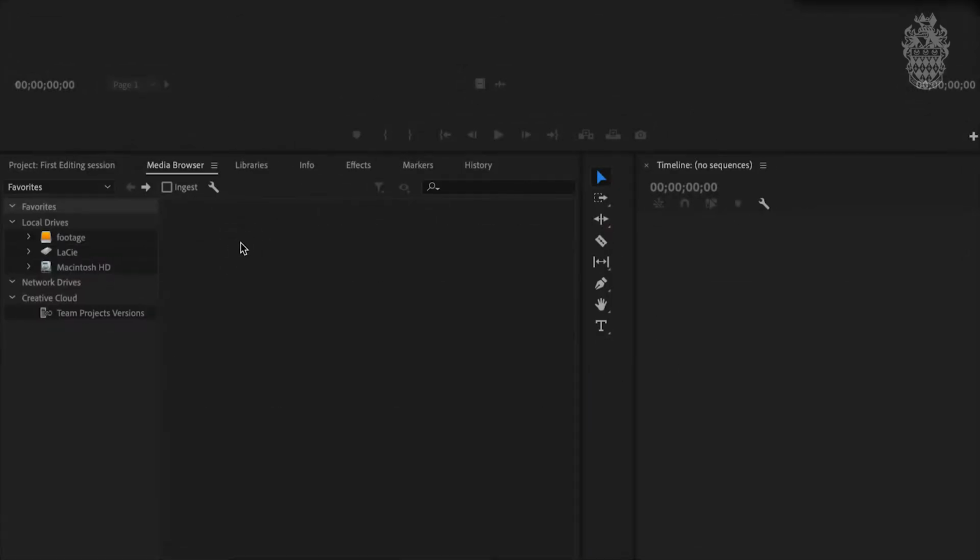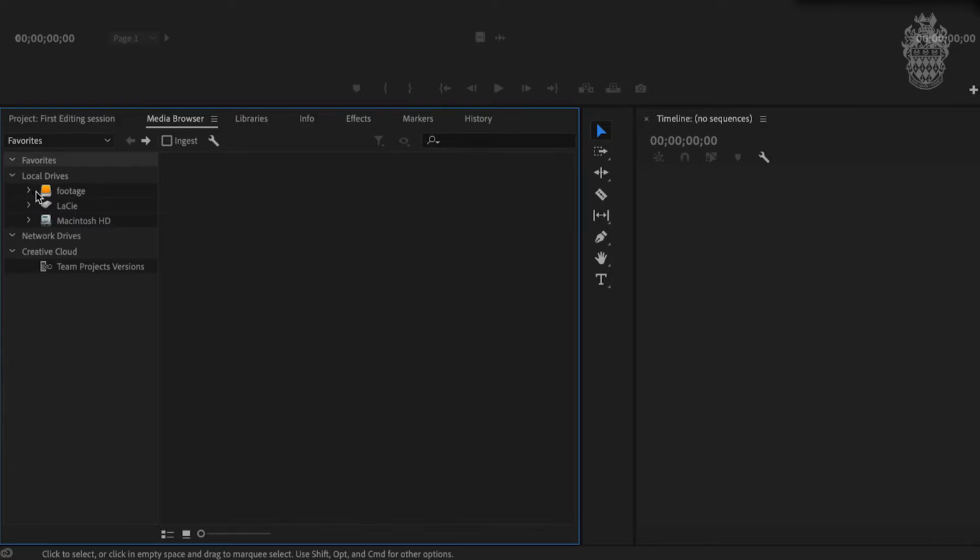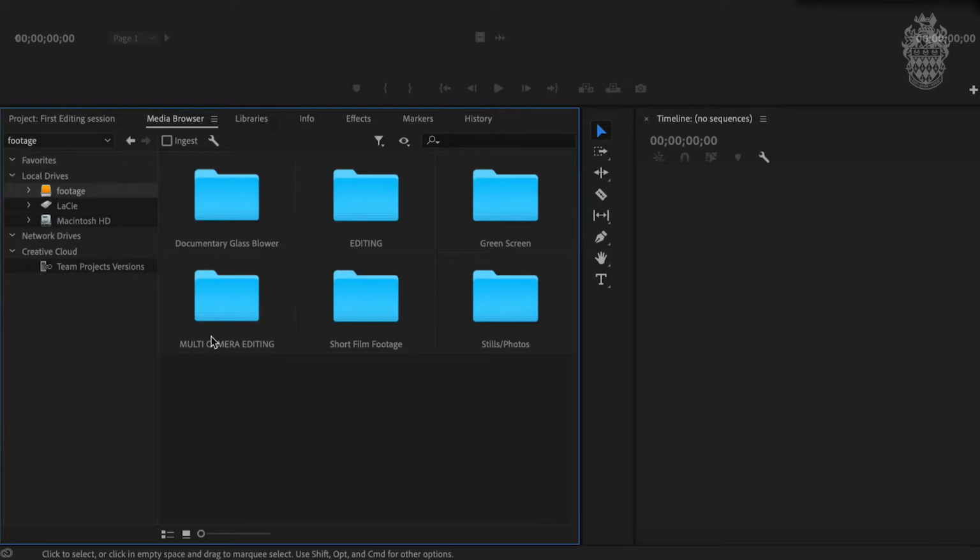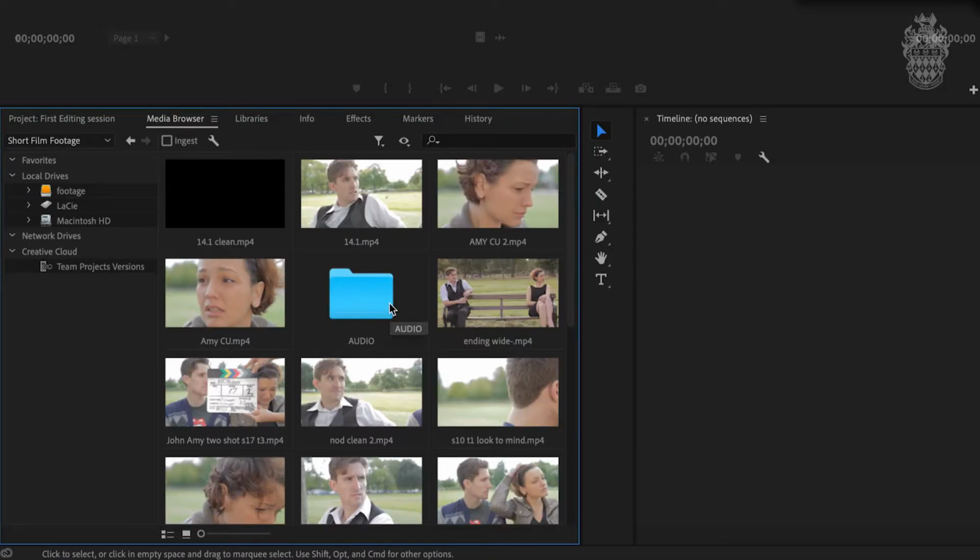So let's take a look at the media browser tab in the project window in the bottom left hand of our workspace. So here we can see all of the drives that are connected to the computer, and we're just going to go into our external hard drive that's got our footage on. I'm going to go and choose the folder that's housing the footage that we're going to use today. So this short film footage, and here straight away we can see all of our clips and any subfolders that sit inside of our main folder.